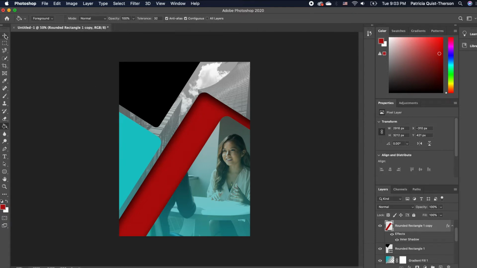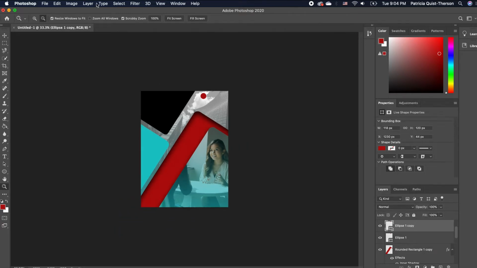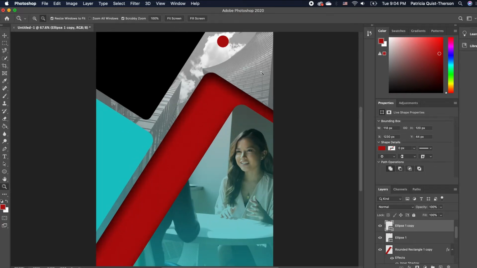So I'm going to first of all create a circle. I'm going to go ahead and select my shape, and then I'm going to create a little circle right there, like that. And what I'm going to do is create a duplicate of that. So I'm going to select that ellipse and move it to my plus. I'm going to zoom in a little so we can see.